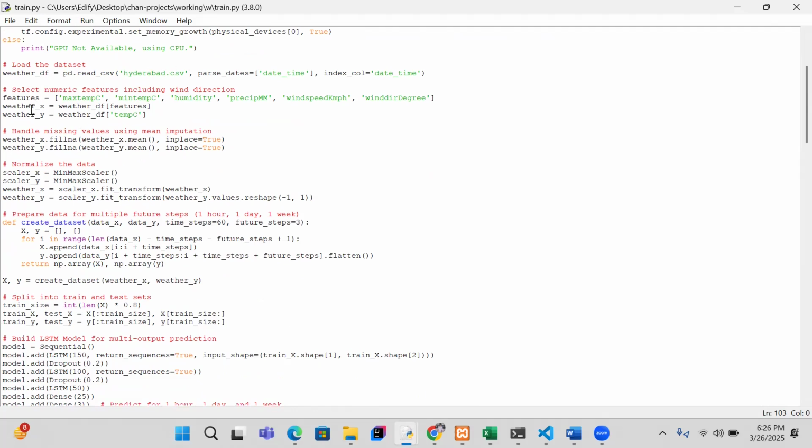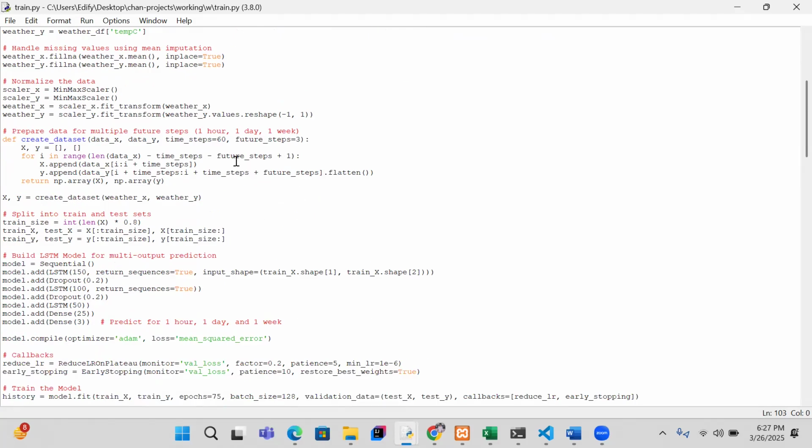After that, we need to select the features. We have a number of features in the data set, and in that we are selecting max temperature, min temperature, humidity, precipitation, wind speed, and wind degree. After that, we are handling the missing values by using mean imputation, and then we are normalizing the data by using MinMaxScaler. We are preparing the data for multiple targets: after 1 hour, after 1 day, after 1 week.